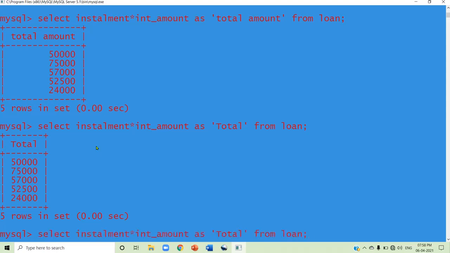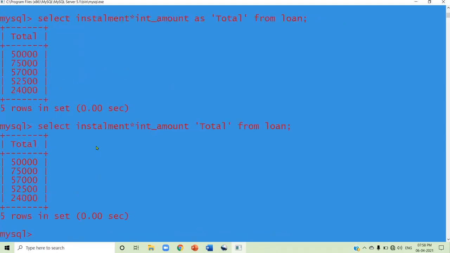The same query, just copy down all these queries into your notebook. Instead of using as, you can use this way also. So without as also, you can use it. See, you got the answer also. That means after the scalar expression, just place one space, and whatever heading you want to give, put it inside single or double quotes. So you got the answer.